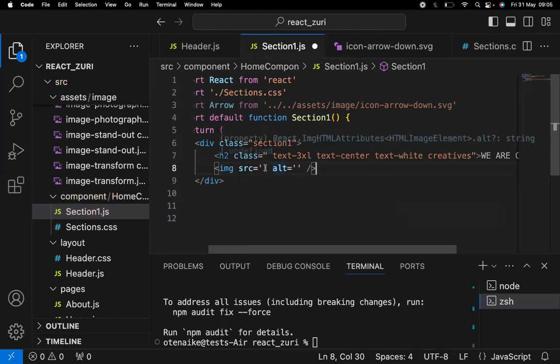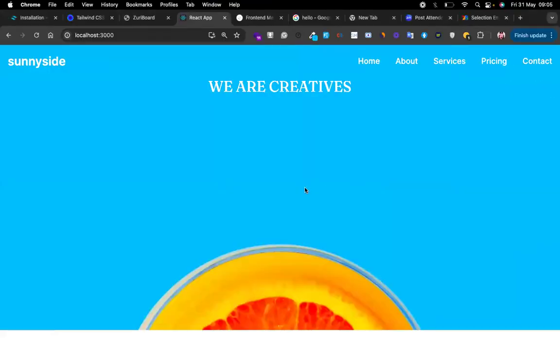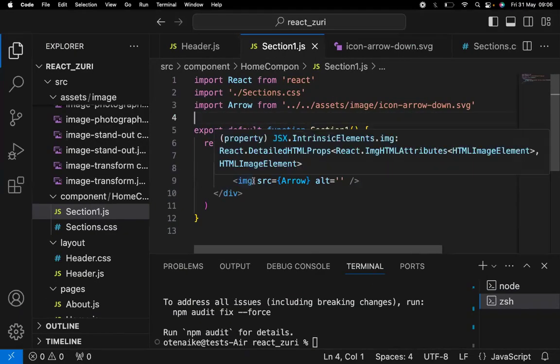So in SRC, instead of SRC this thing, I'll call the arrow. Why is it actually called? It's just called with brackets, and it almost looks like you are using a state kind of function. So you're calling it here. If I save this and go back, I should actually get this here. But I need to move it to the center also.